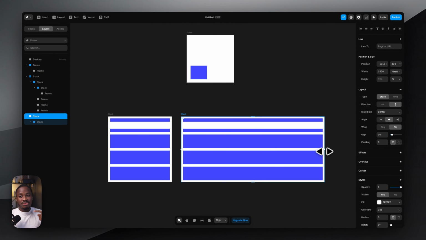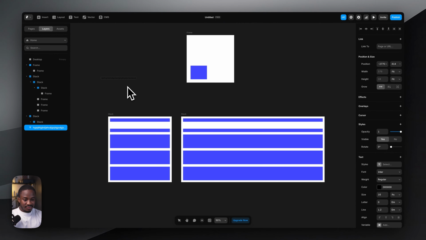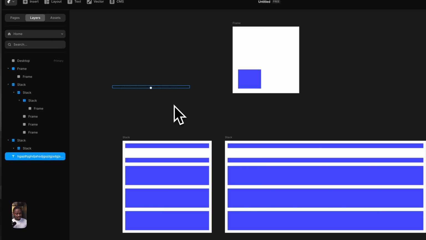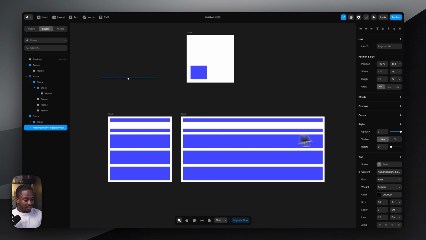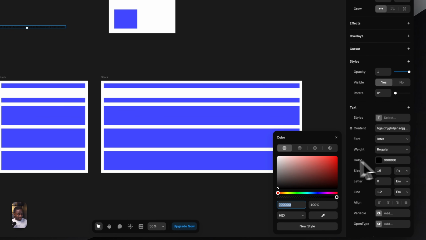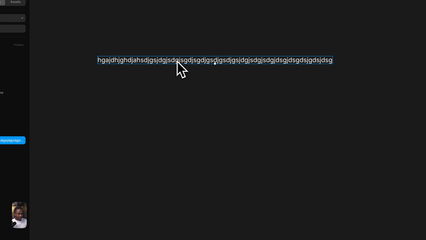Let me give you a much more realistic example. So we can grab a text here, click, and then just type literally anything. So right now you can't see anything because the text is black. So we'll select it over here. Remember, come to the right. Under text, you see color. So we can change this color to white. Sorry for this bad example. I should have used real text. But now I want to show you an example of what I mean.